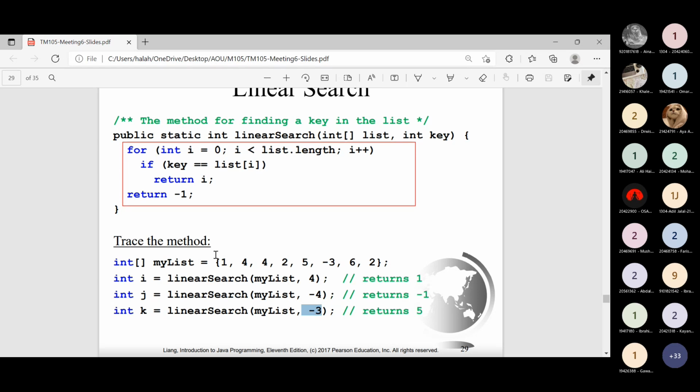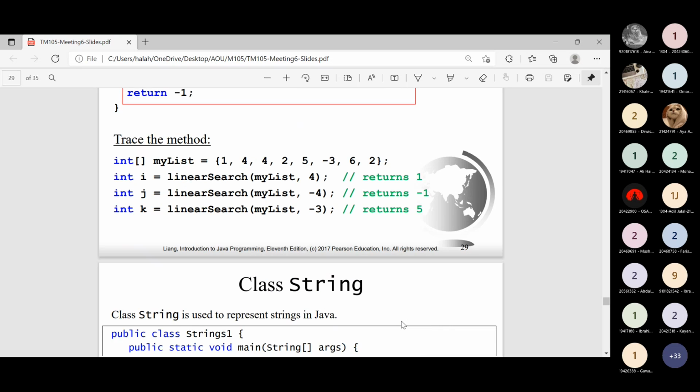-3 will be in the index 0 1 2 3 4 5. So basically this statement here will return 5. So it returns the index where it found the value.